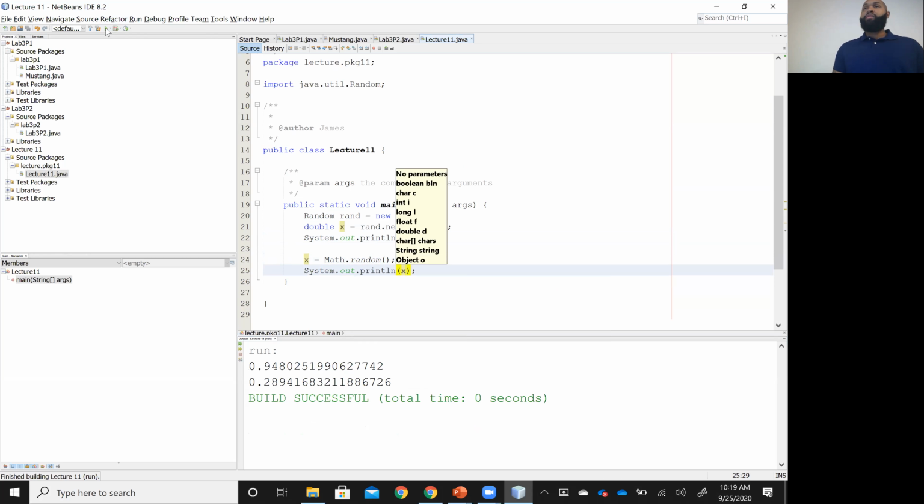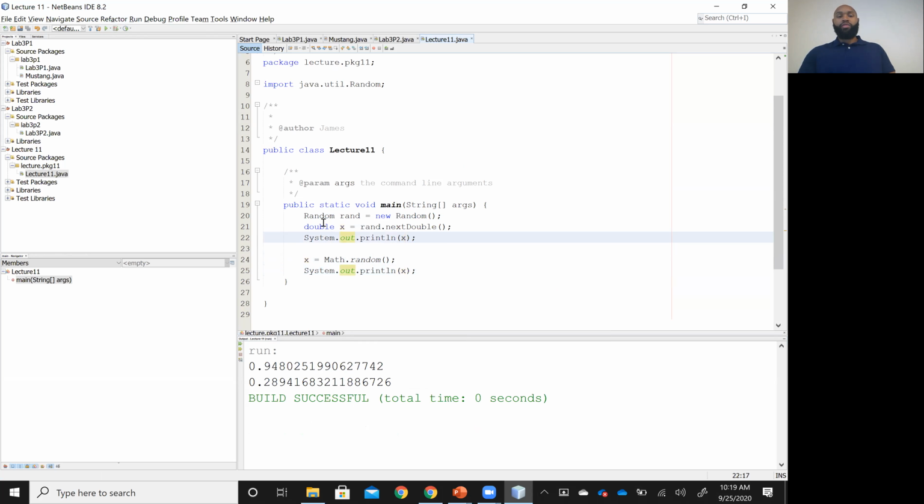You can use either one, whichever one suits your boat. Again, the random object, you can do doubles, you can do integers, you can do floats, you can do booleans, whereas Math.random only gets a 0 to 1.